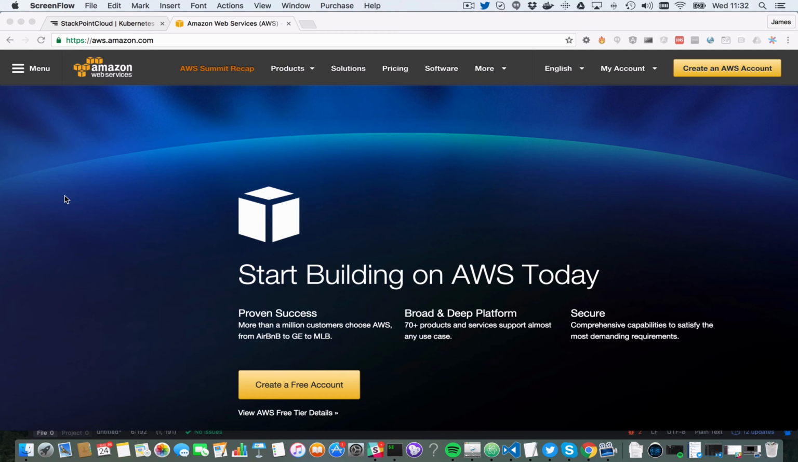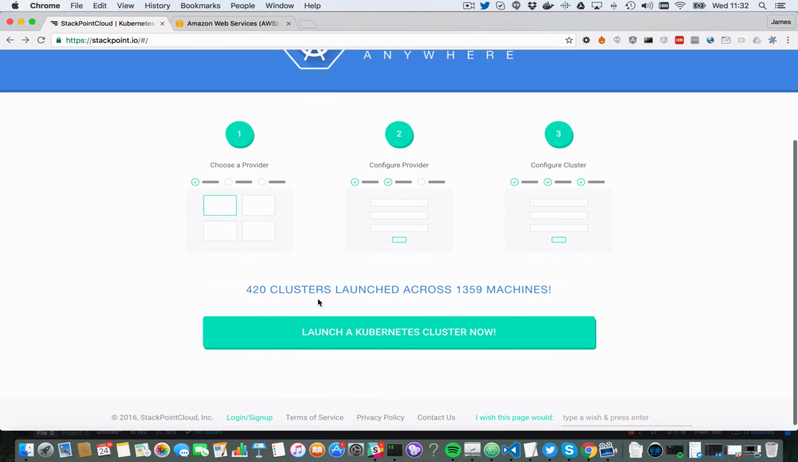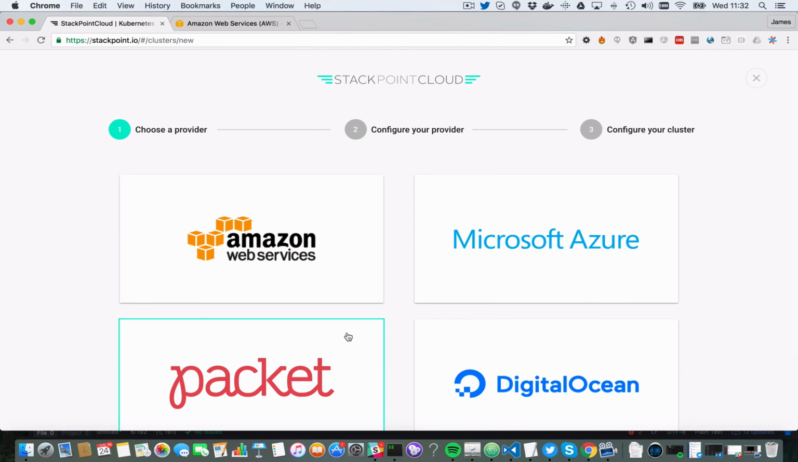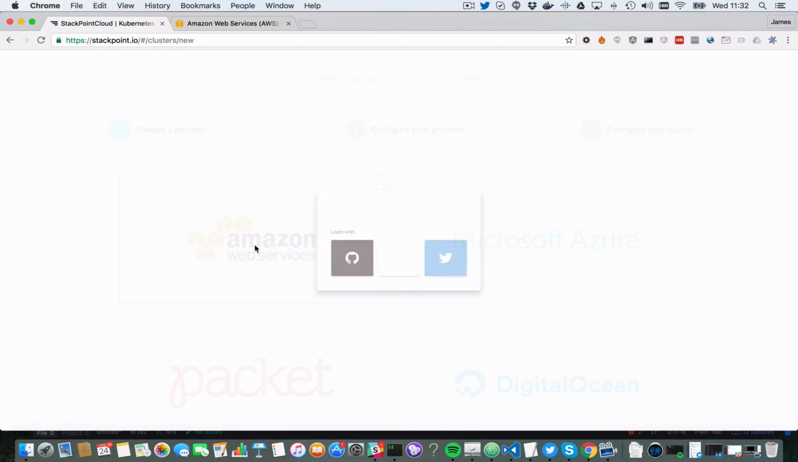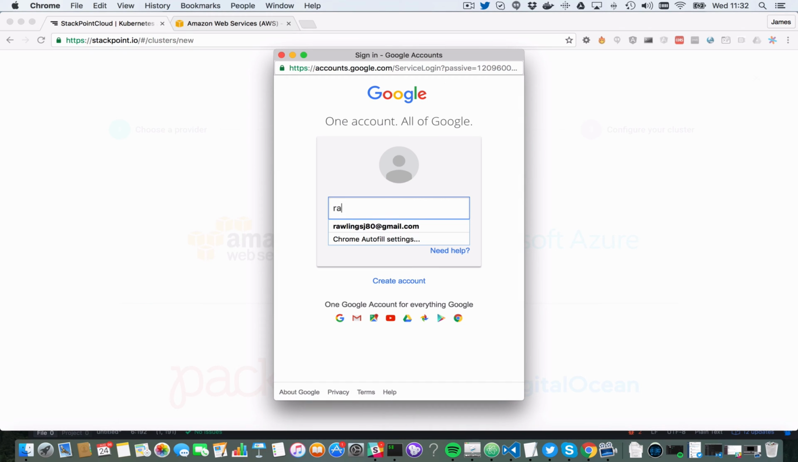Hi, welcome to this Getting Started guide for Fabricate running on top of Amazon. We're going to use StackPoint to install a Kubernetes cluster on Amazon. StackPoint's a pretty cool project. It's an online UI that helps you install Kubernetes on multiple clouds. You can see here it offers installing Kubernetes on top of Azure, DigitalOcean, Packet, and here we go, we've got Amazon. So just going to log in using my Google credentials.